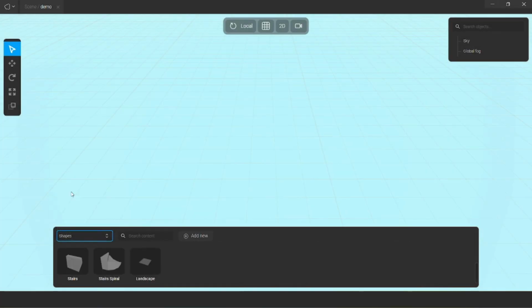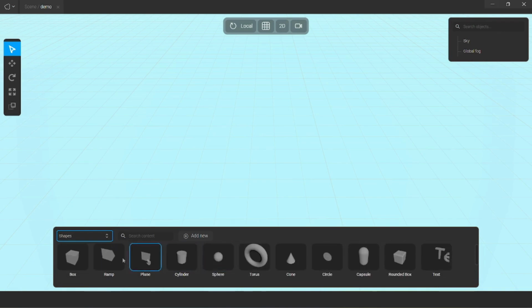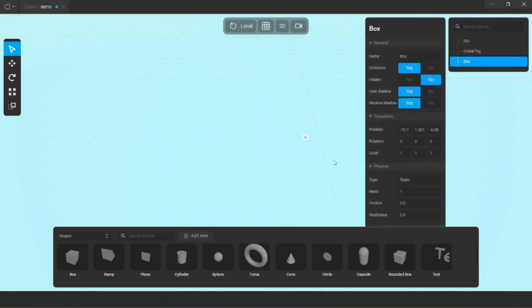To start, we are going to choose shapes. Here you can see all the available shapes in the library, and for today's purpose, we are going to choose the box. After you drag and drop the box onto the scene, you can change the size of the box by changing the numbers at the scale.